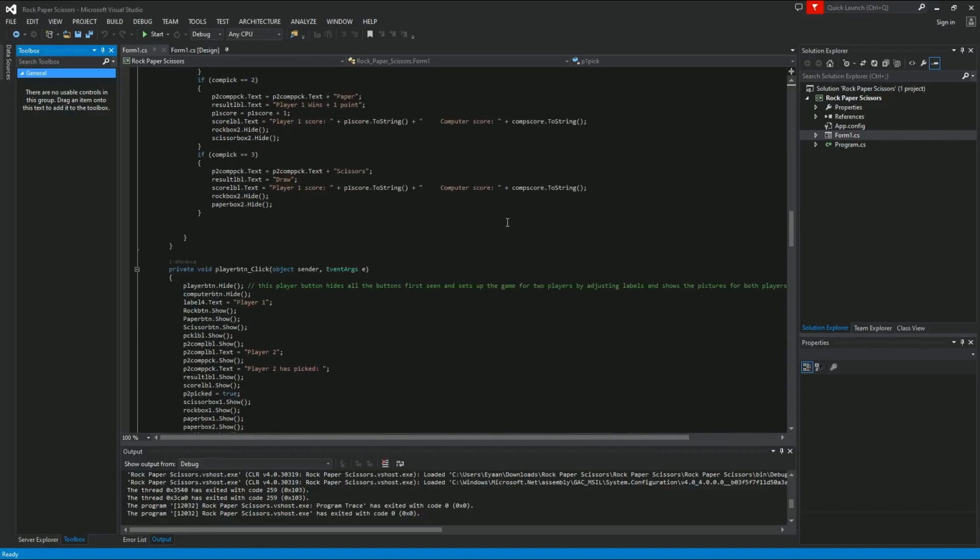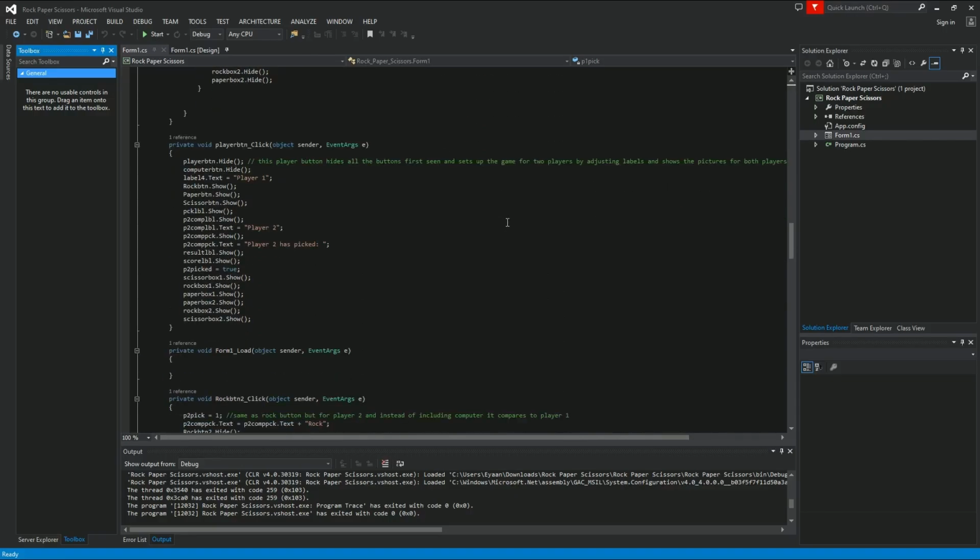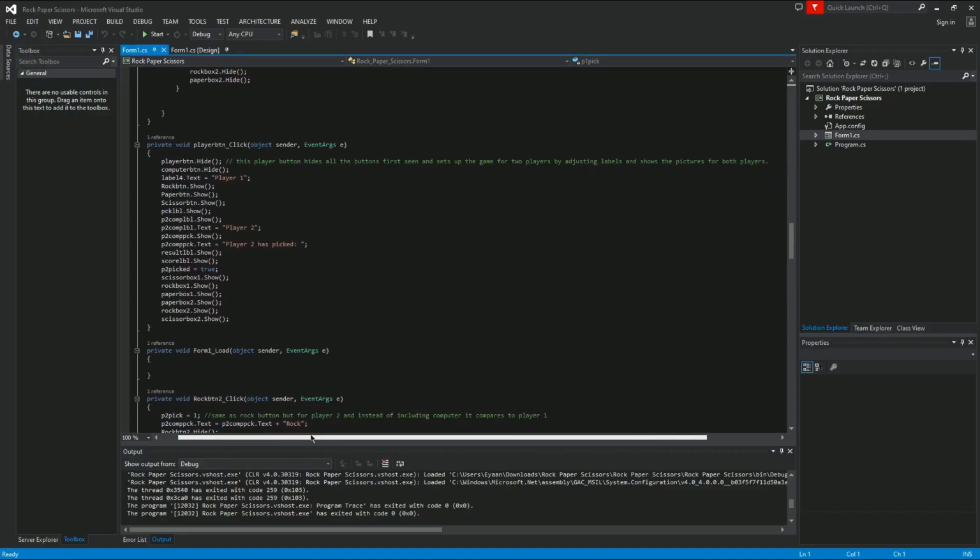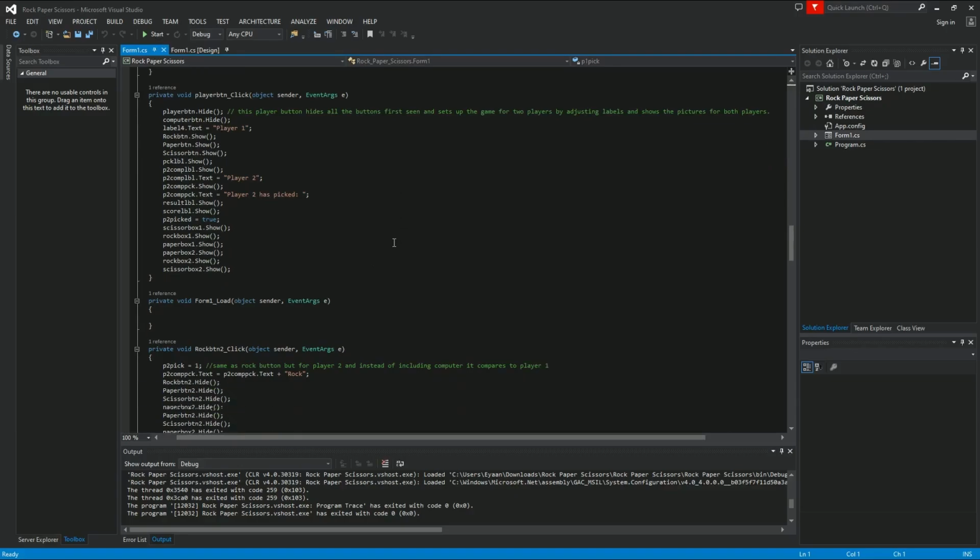Next, we have the player button. This is displayed at the beginning of the game, and this will essentially set the game up so that two players can play with each other. And so it will change the necessary enables and show the proper buttons.